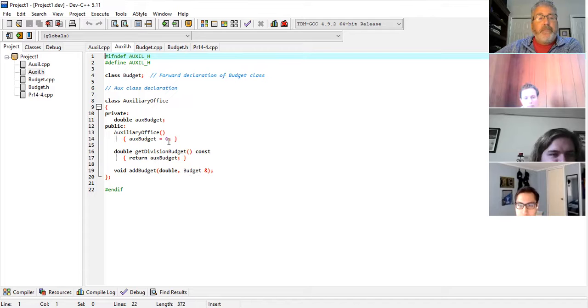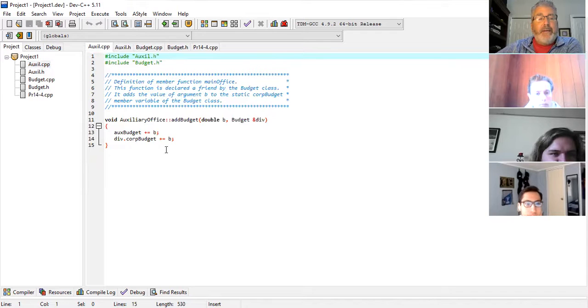first things first, I have a constructor. I have what looks like a little inline function. And then I have another function, add budget, which is going to be in my implementation file. And I come in here and I'm talking about working with the auxiliary budget and the division corporate budget. Okay. Division, once again, is an object of the budget class. So when I'm working with this, it allows me, because I said it's a friend, this guy is a friend, I'm allowed to take this auxiliary and add it over to the other budgets.